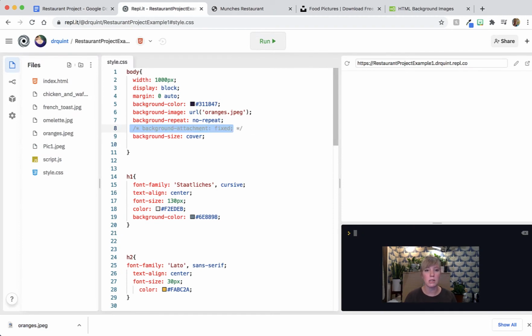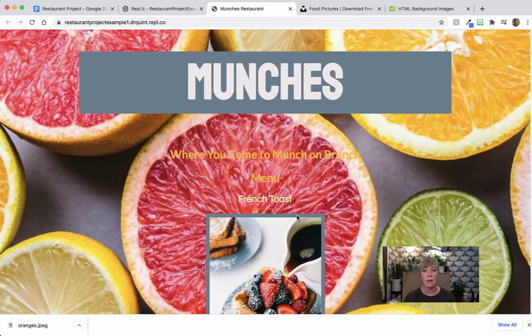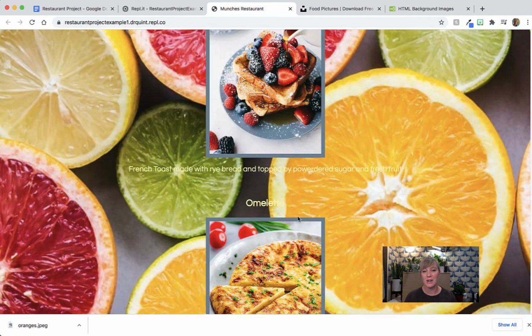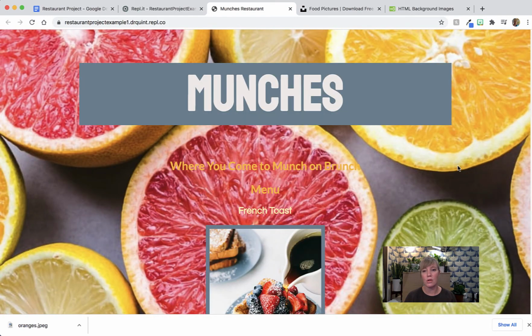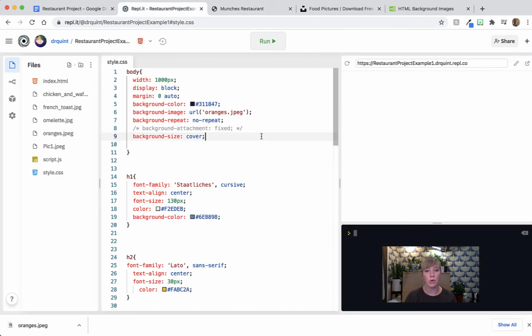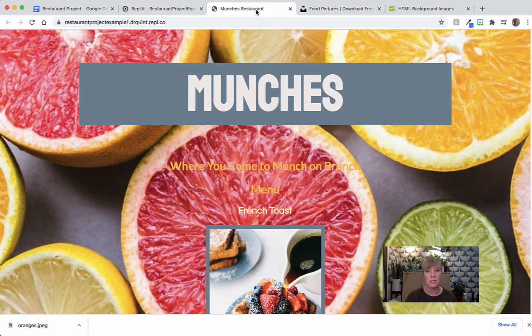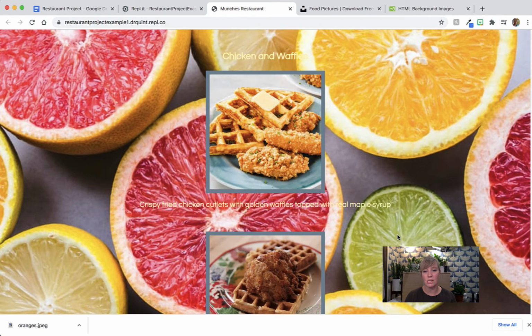Command question mark takes it away from my code, and I refresh it. What would happen is the oranges are attached to the pictures, so they kind of scroll with the pictures. But if I take this off, command question mark undoes it, and I refresh the page here, it's kind of neat, the things would scroll, but the oranges would stay fixed.